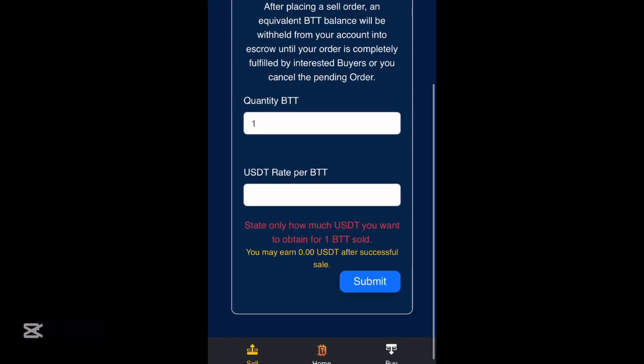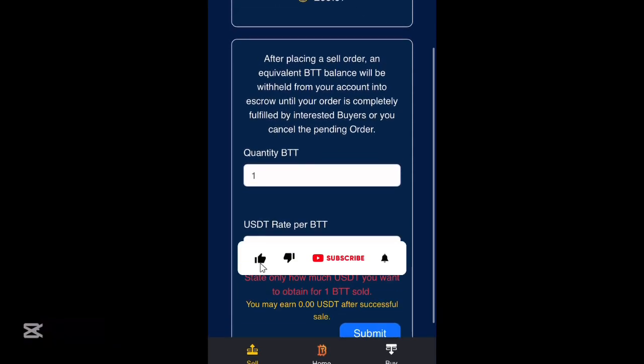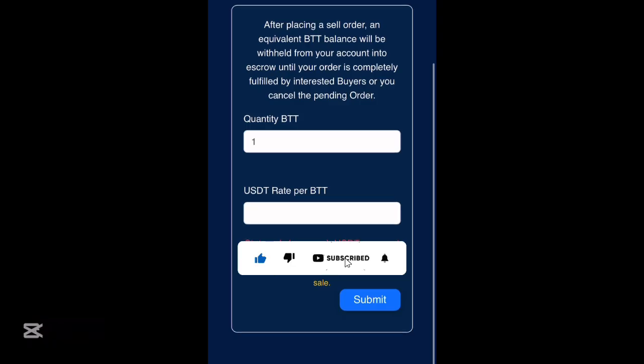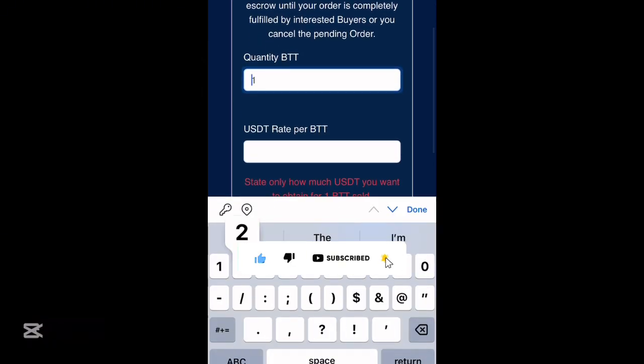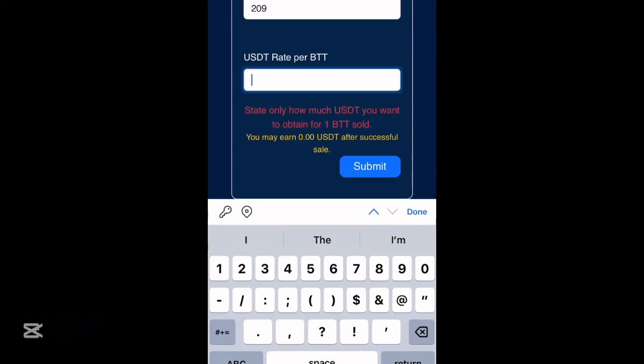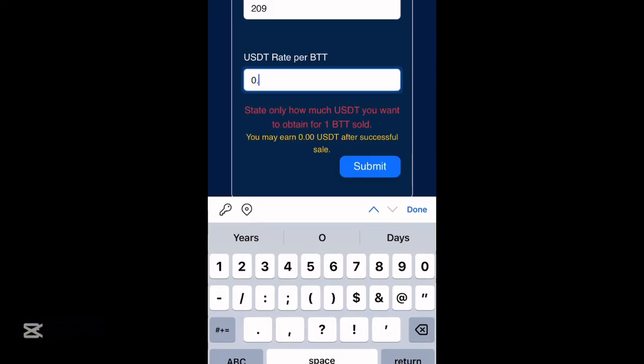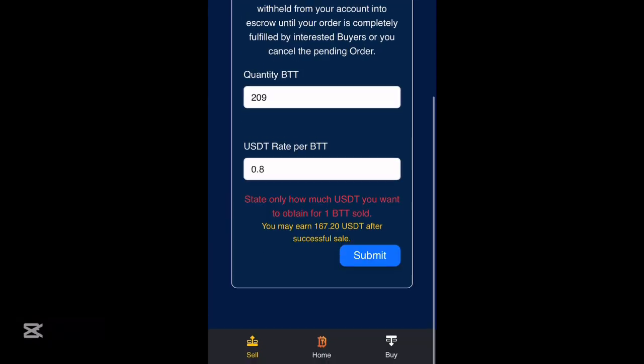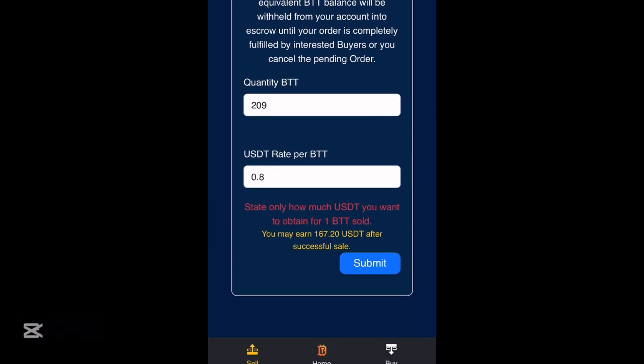So what you want to do right here is to enter the equivalent you have on your BTT. As you can see, the balance 209.97. So I'm just going to be putting 209 right here. Now they are asking you the USD rate per BTT you want to sell. You can just come right here and insert 0.8. So once you insert 0.8, you can actually see beneath it, it said state only how much USD you want to obtain for 1 BTT sold.